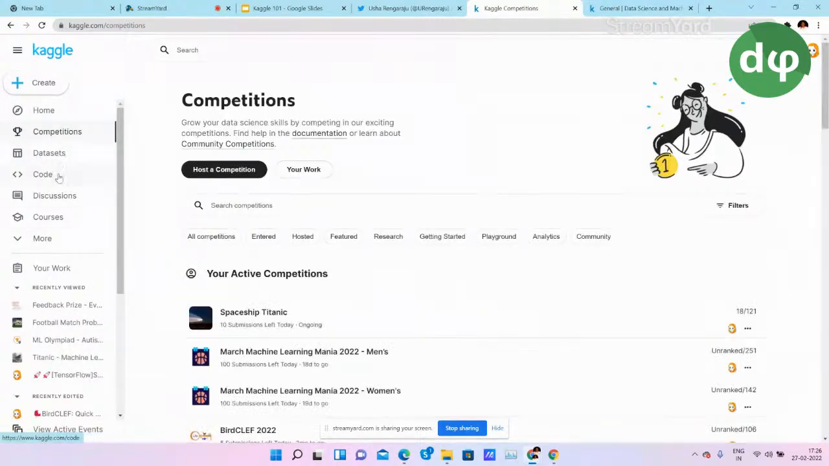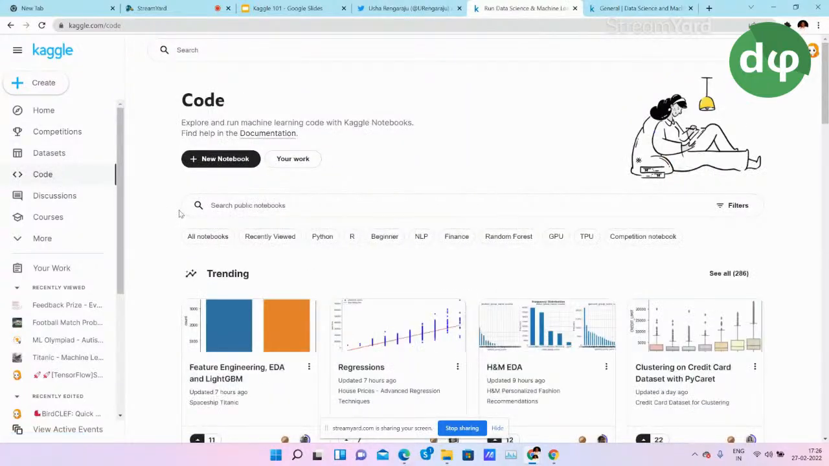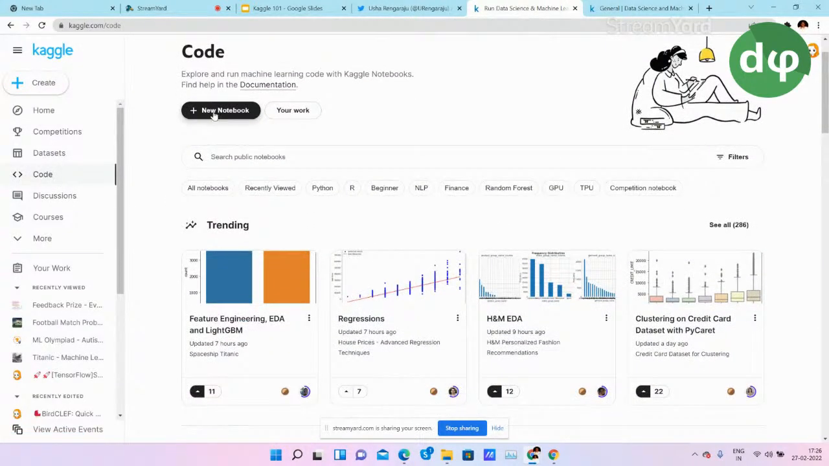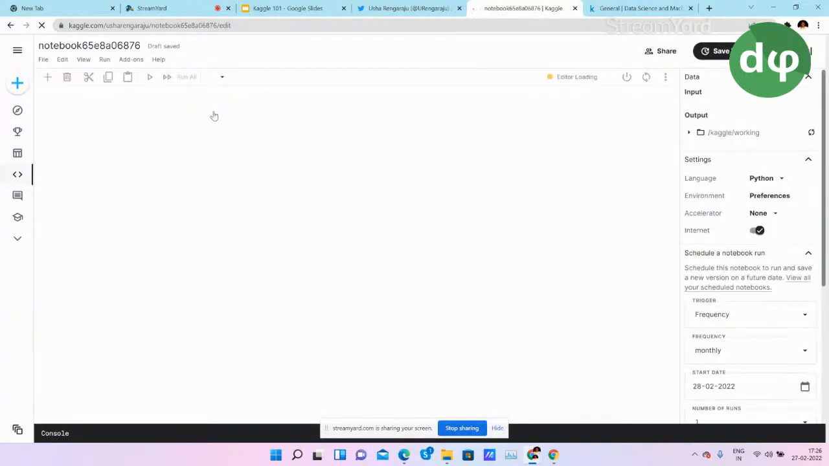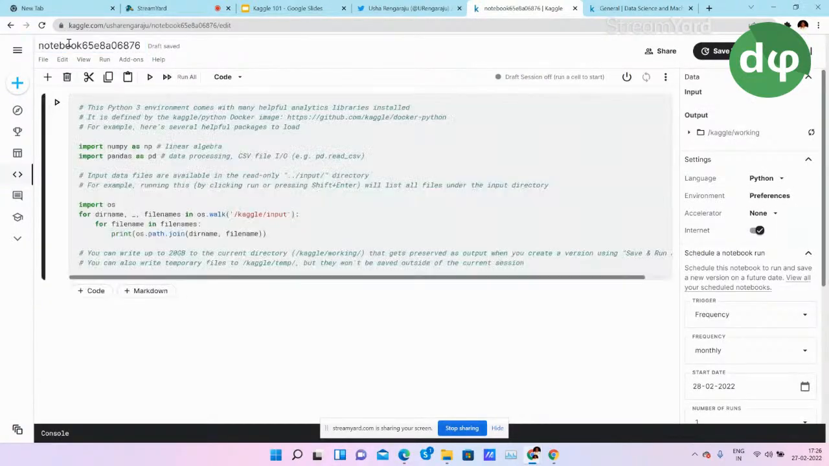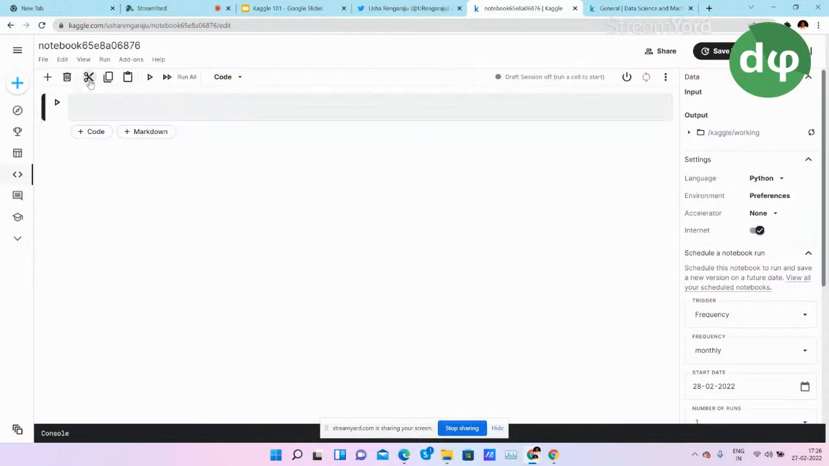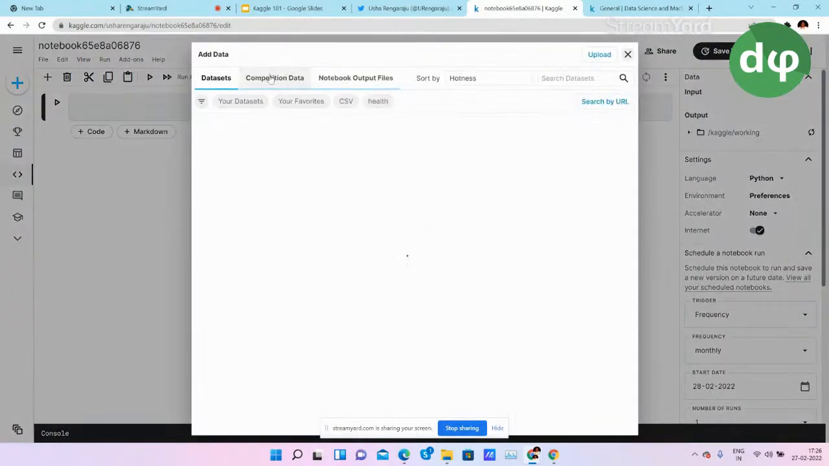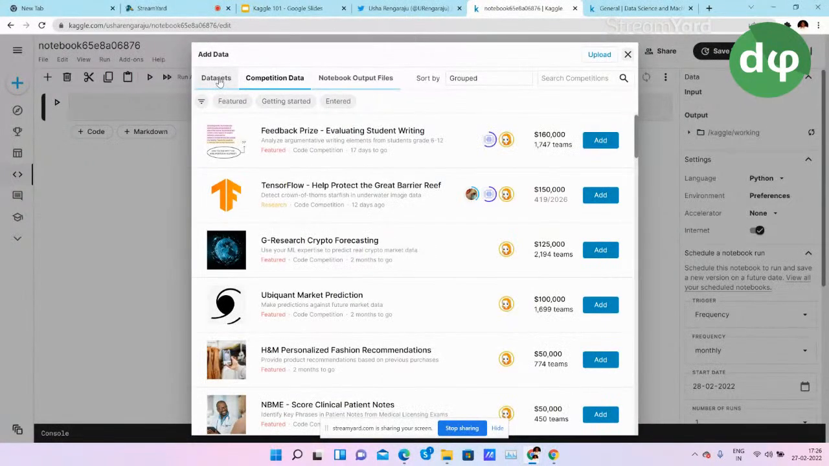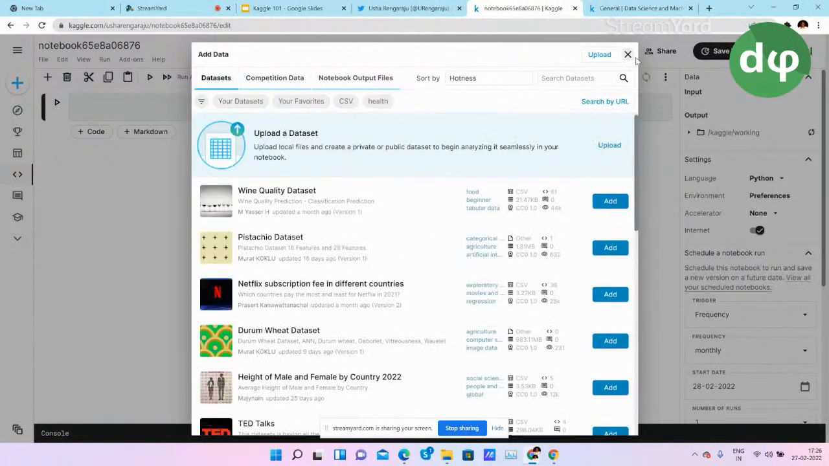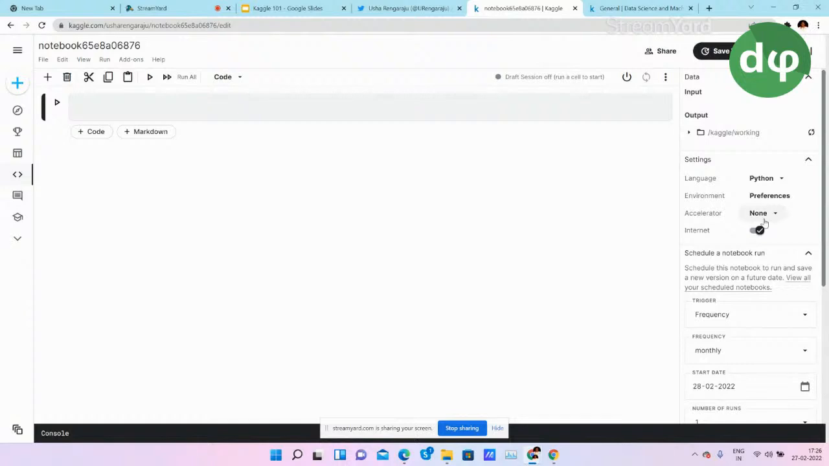I'll also cover some of the other important sections, like how to write a notebook. When you click on the new notebook option, there are a few things you need to understand when you create a new notebook. You can give any meaningful name to the notebook here. And if you want to add any data set, you can add it. It could be any competition data, or any other data set as well. And you can also change the accelerator. The default is CPU, but you also have GPU and TPU as well.